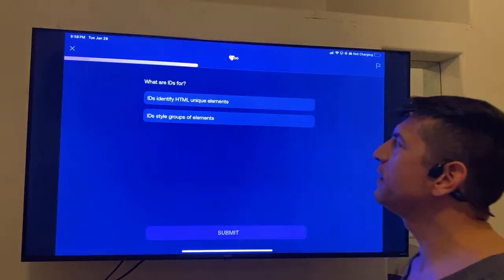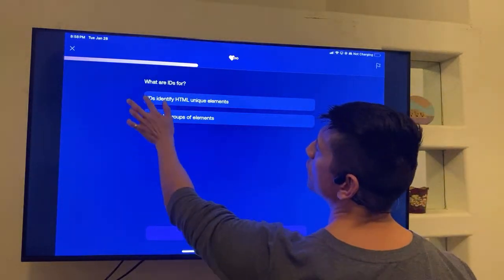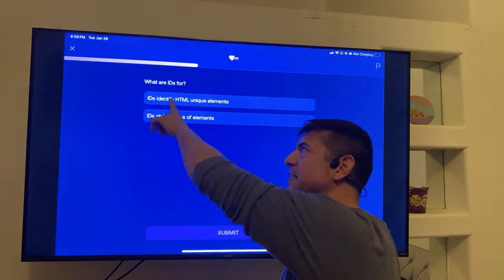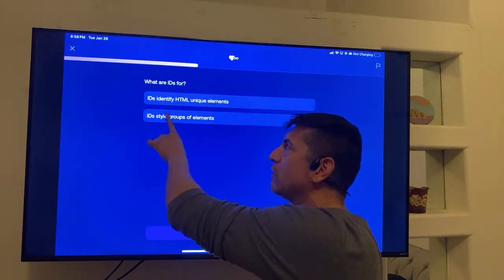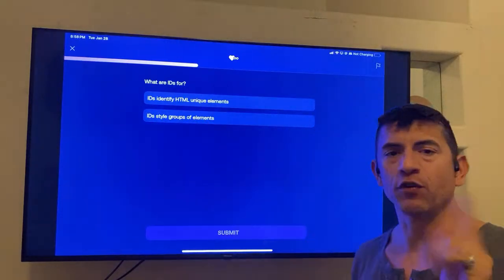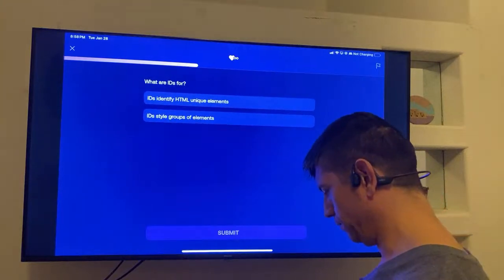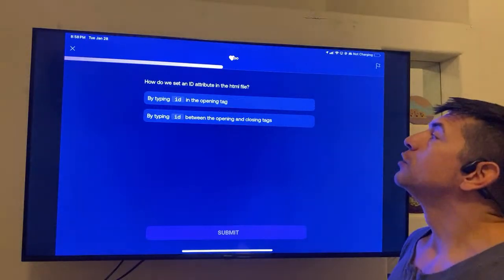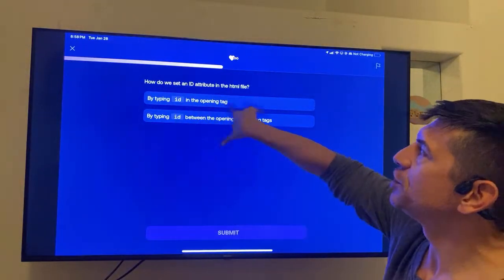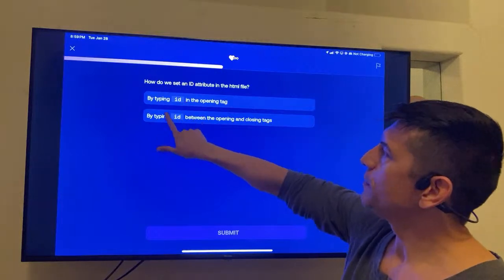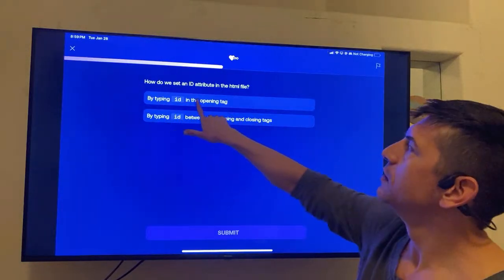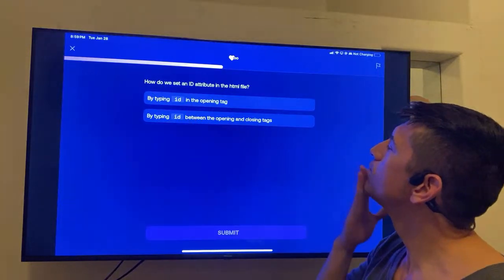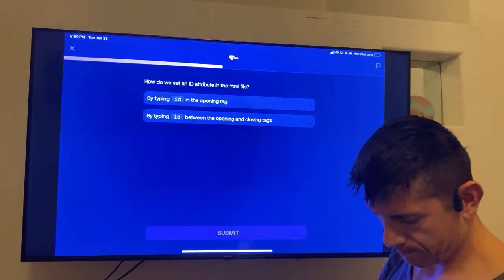So IDs identify unique HTML elements. What are IDs for? IDs are to identify unique HTML elements or to style groups of elements. Groups of elements, that's for the classes, I think. So it's unique elements. Now, how do we set an ID attribute in the HTML file? By typing ID in the opening tag. In the opening tag, and it's this one.